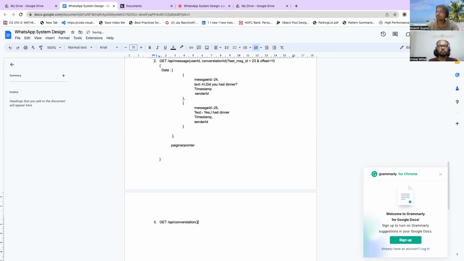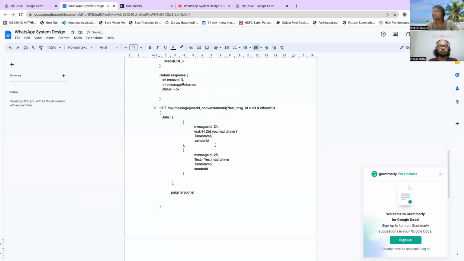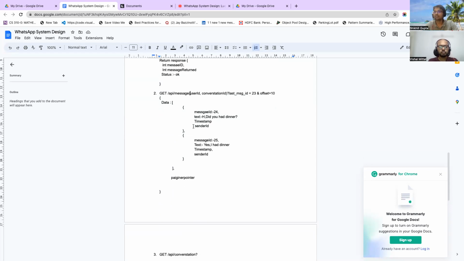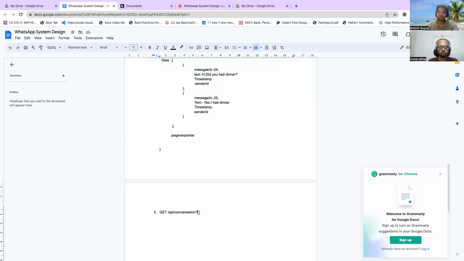What do we need to pass here? These are the query params. I was just passing those as a function name here, but it's not a function, it's a query param. So we need to pass the user ID here, and given the user, we get all the conversations.